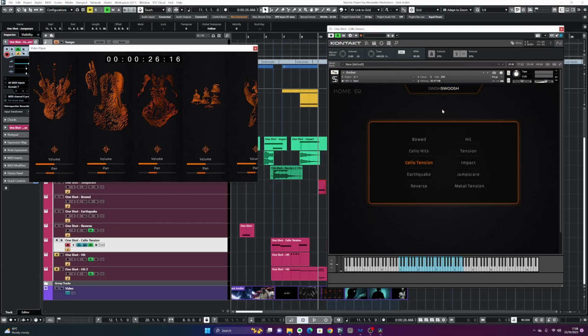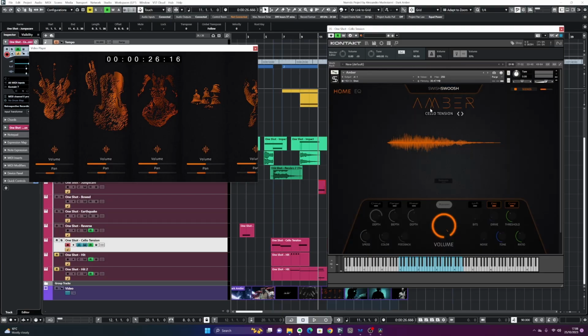Now let's transition to the second scene. It's time to introduce something a little more melodic. So let's go to the one shots again, and we have cello tension, and there are lots of really cool little cello phrases.